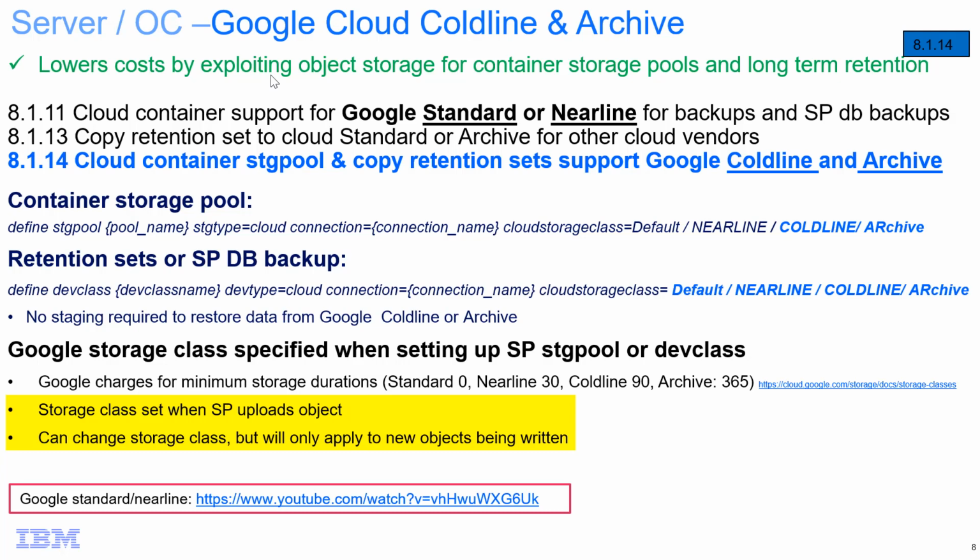Now, the way that Google utilizes these storage classes has to do with how they charge you, and you can go out and read the document on it, but one of the things that Google looks at when it does its charges is how long you're keeping data stored in that class. And so for standard, that's a minimum of 0 days, Nearline 30, Coldline 90 days, and Archive 365 days. Okay, with that, let's go ahead and get started with the demo.